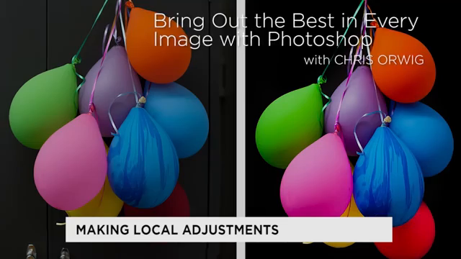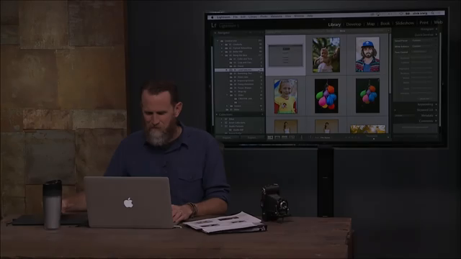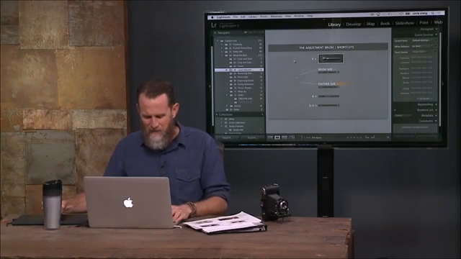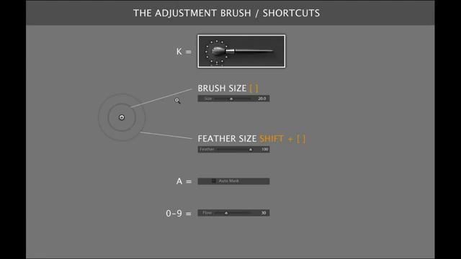Let's go to local. Local adjustments. This is a slide we've seen before perhaps, but I want to highlight it again because I think it's important. The adjustment brush, when they introduced that in Lightroom, it changed everything really.